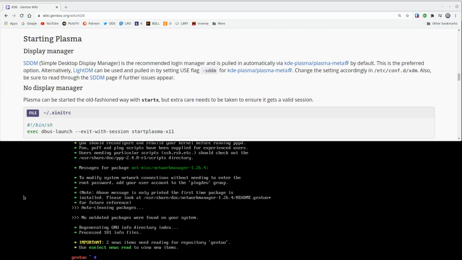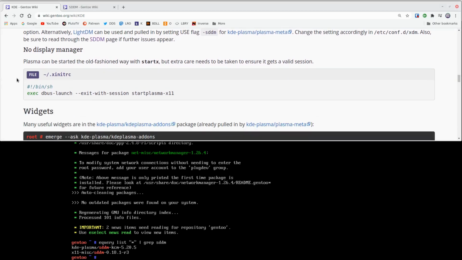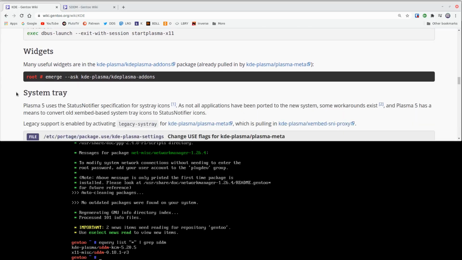So this should have installed SDDM, our display manager. And we can confirm that with equery SDDM. And yes, indeed, it was installed. Now, as it mentions here, you can also use LightDM, etc. Let's just click on this link because we can have a quick look through that. This here is if you want to start the X server, the graphical part, with startx manually. But we don't want to do that, but you can do that with this here.